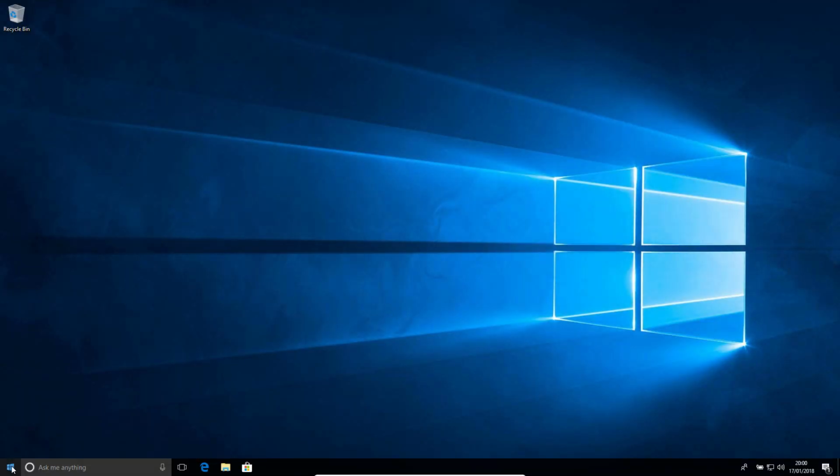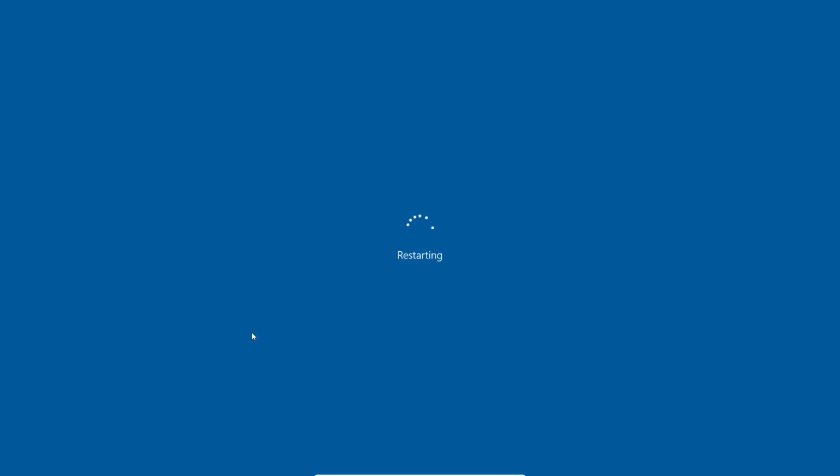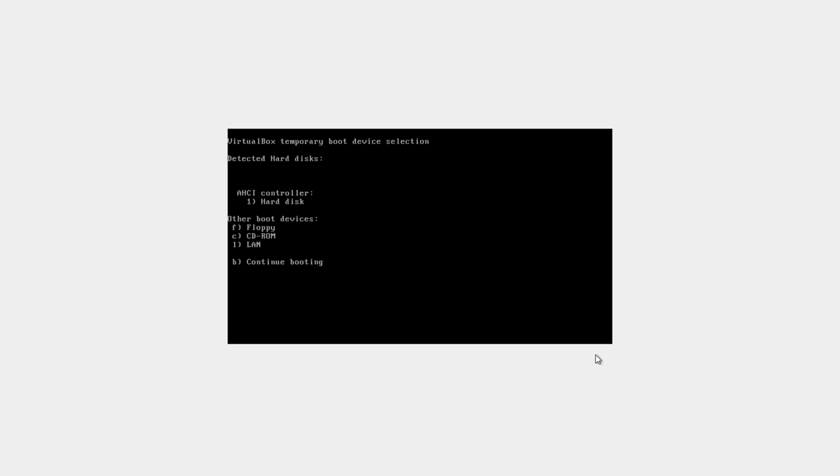So here we are. Now what I'm going to do is restart the laptop and boot directly from the USB or the setup. I'm going to select what device I want to boot from. I want to boot from the CD drive. Press enter. So this will now load the Windows 10 setup.